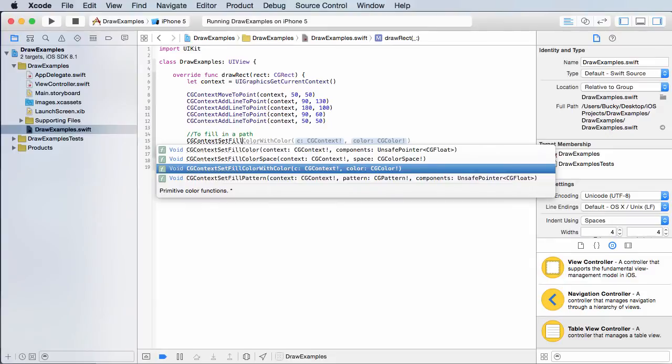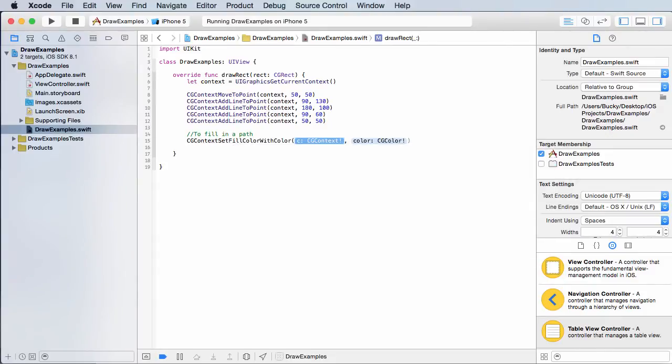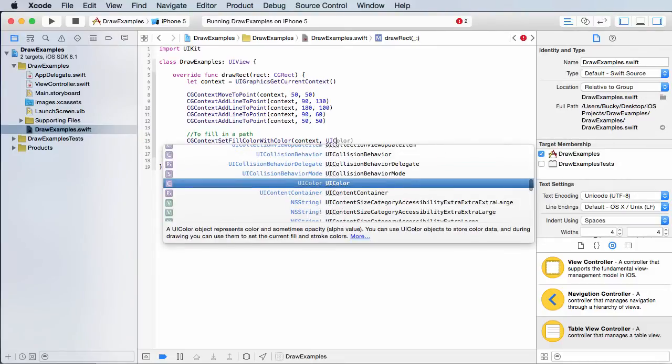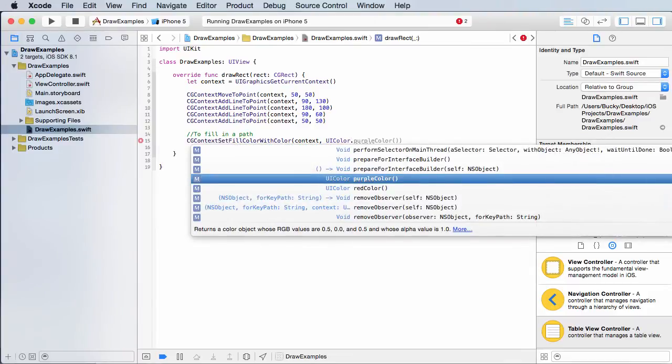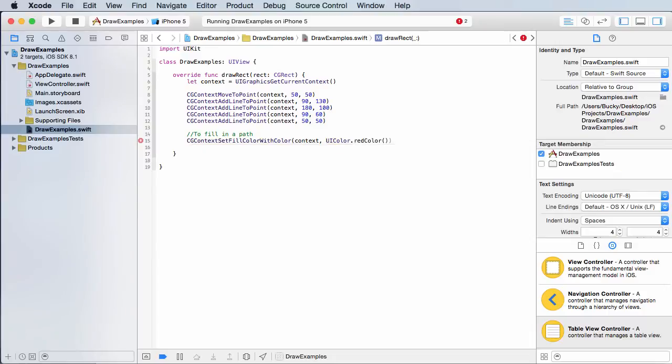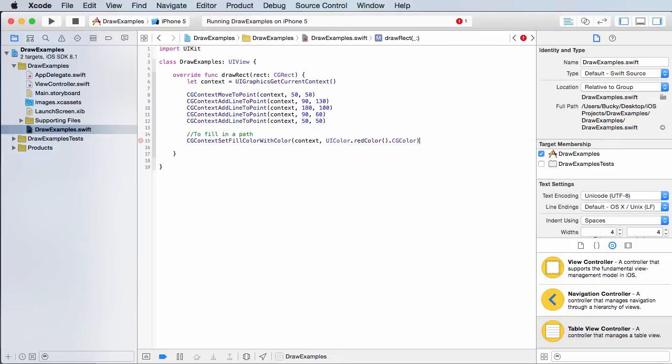Now if you call the method CGContextSetFillColorWithColor, then the first thing is, what are you trying to fill in? Well, it's that context, and what color do you want to use? So I'm just going to use UIColor dot, what did we use before? Red, or we used purple. Let's use red for this one. So we're going to fill it in with red, and of course, just to make sure it's a color object that doesn't give us any errors, we need to end with CGColor.